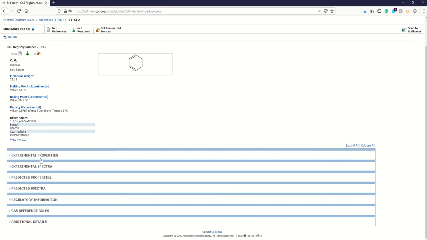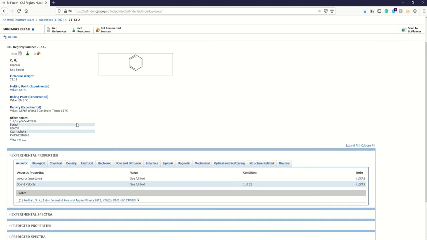If we look down here, there are experimental properties. Let's click on that. Okay, so we have all these different properties that we could look for. And what we really wanted is the acoustic impedance, of course, right? We want to know the acoustic impedance of benzene. I've never even heard of that test being done. Sound velocity, that's fantastic.